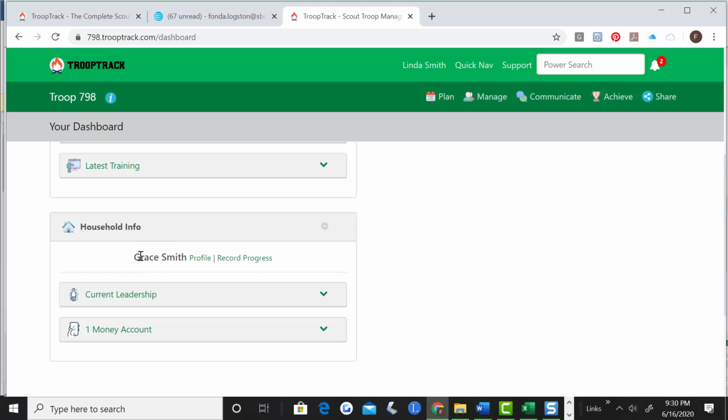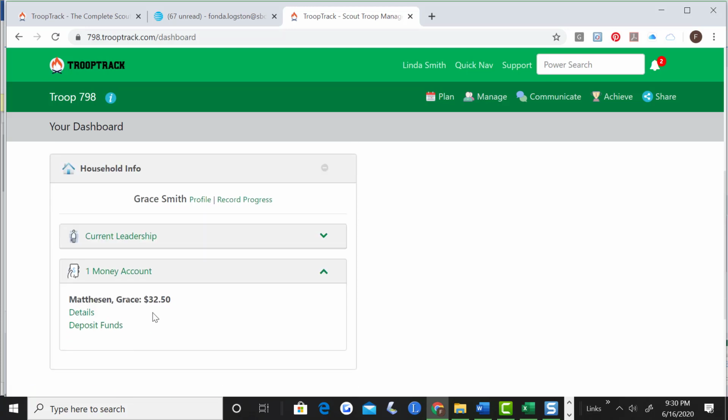So this one is, we have a Grace Smith, and here we can also look at her profile. We can also record progress. So if she works on badges at home, you can actually record progress, her leadership. And this is where the money account that you'll pay for things with will be connected. So you'll see here that we have this one money account, and it's got $32.50 in it.